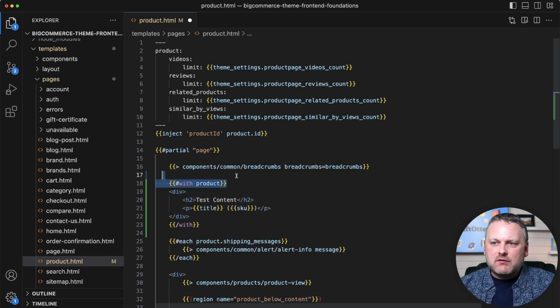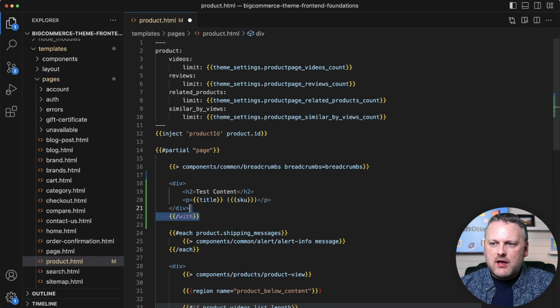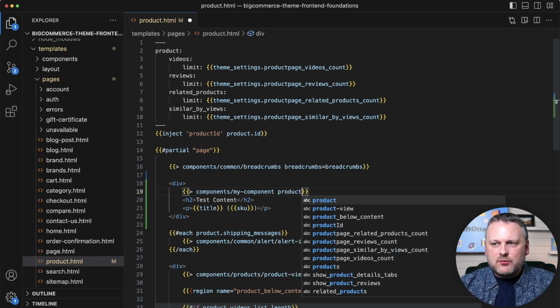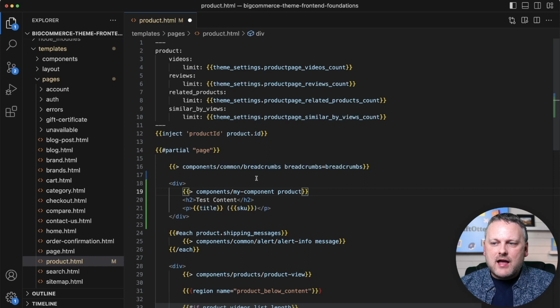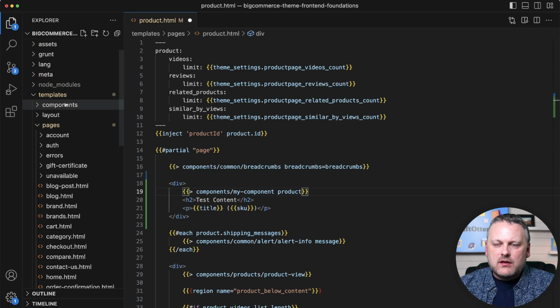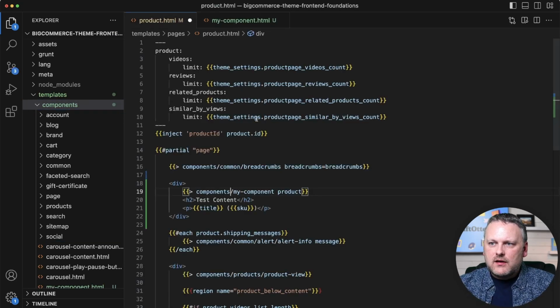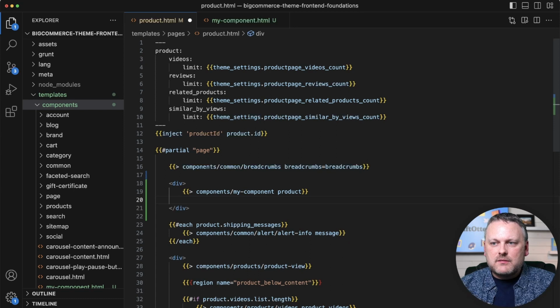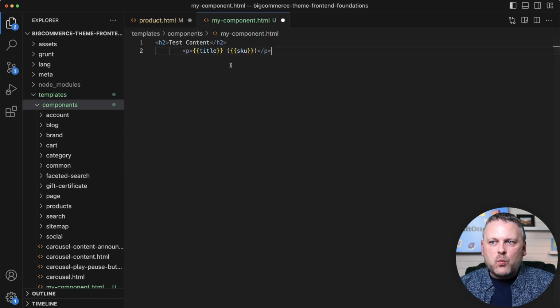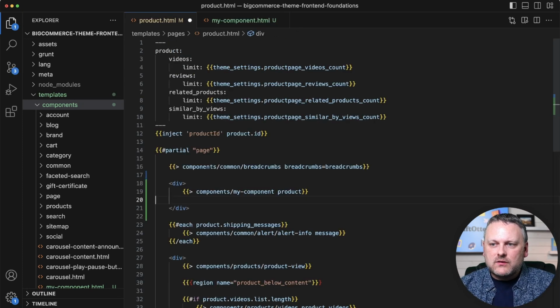So I'm going to get rid of this with block here, and then we're going to do this. Inside this, I'm going to inject my component, and then as a parameter, I'm going to pass product into that. And then we're just going to take this content that I had and put it into that component. So here in components, I'll just create the file my component. And then basically the result of this is going to be exactly the same as that with block that we had, only using template injection instead. So we've moved that into its own component.